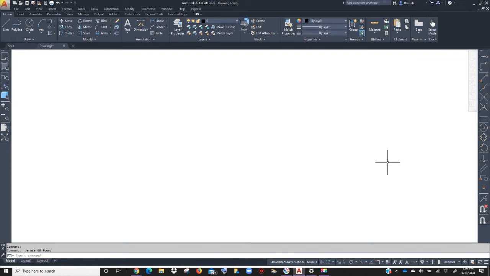Let's talk about the line command. This is the basic command that starts just about every drawing. So here we are in AutoCAD 2020.